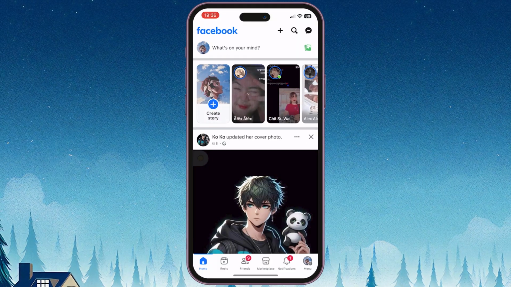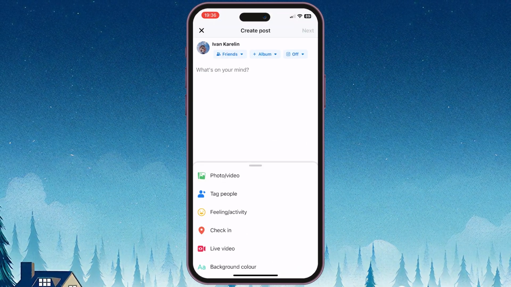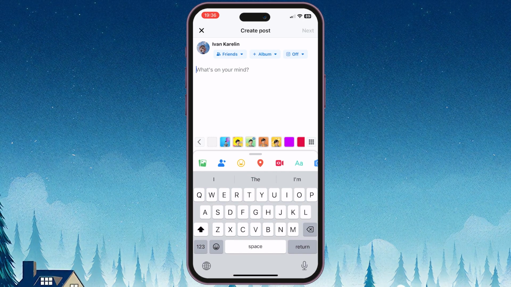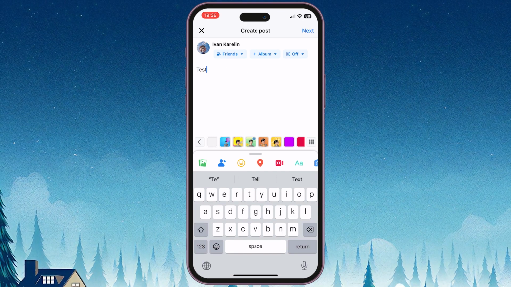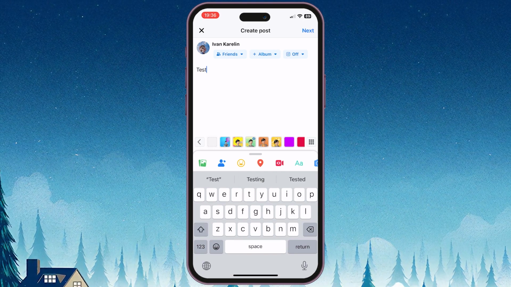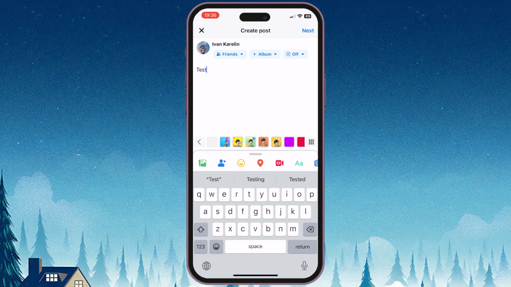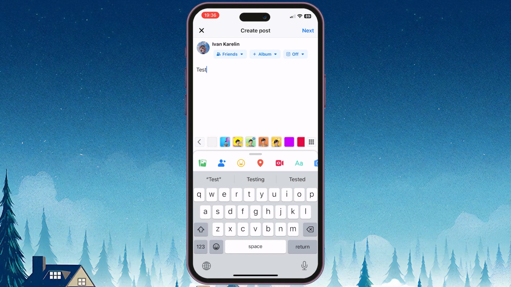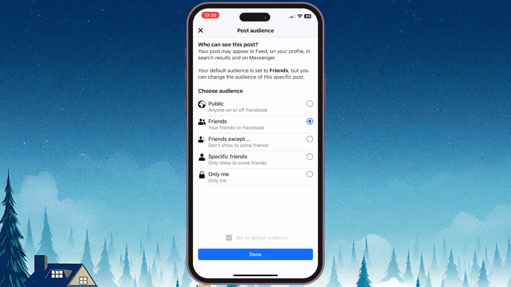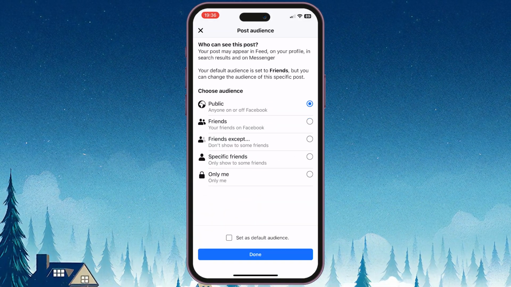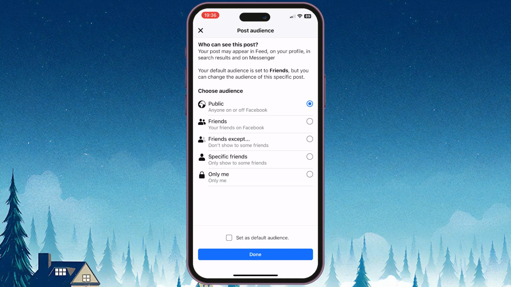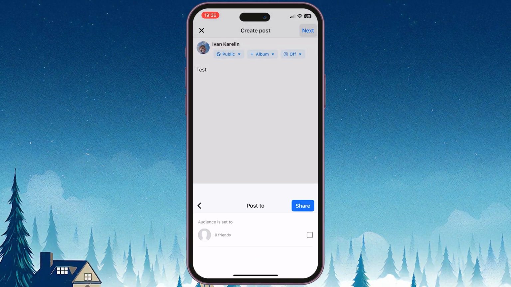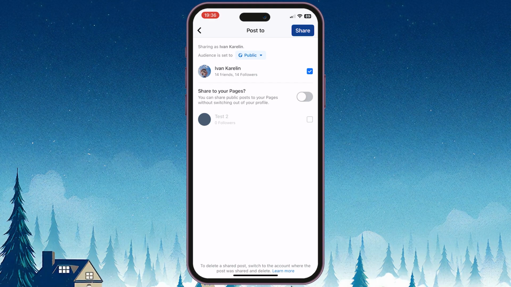Open your Facebook app and create a post. Ensure that the privacy settings for your post are set to public to enable the option to turn comments on or off. After composing your post, tap on the audience selector to switch the privacy settings to public. Share your post by tapping on the share button.